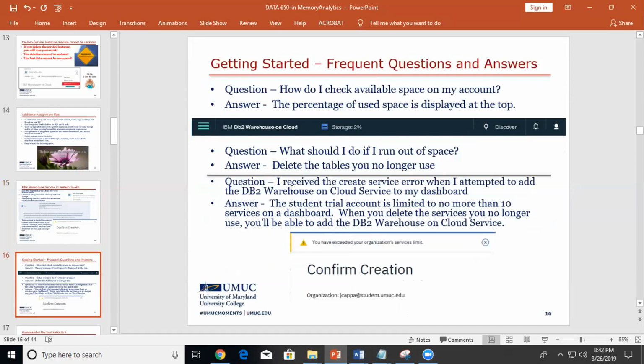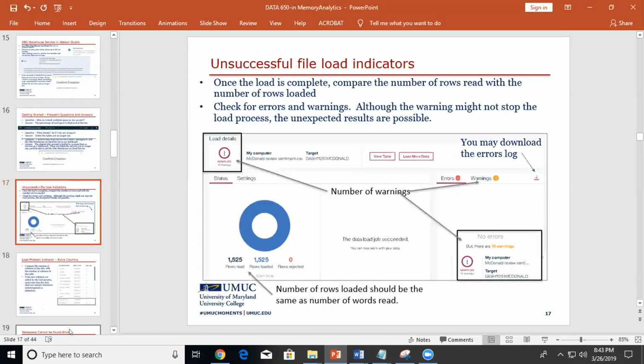Now here, I just put some troubleshooting. This is an error and this is an answer. Your trial account has a limit on the number of services. So if you see this error, you want to check how many services you've got in your resources.